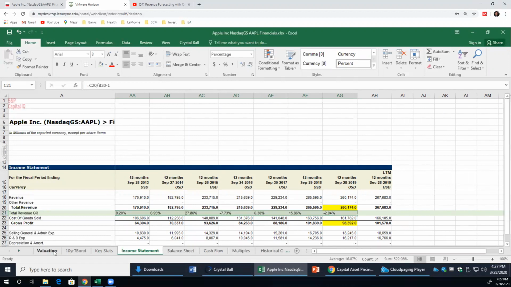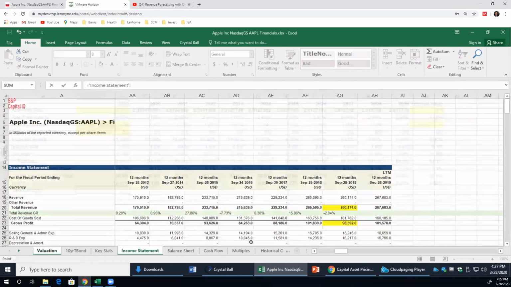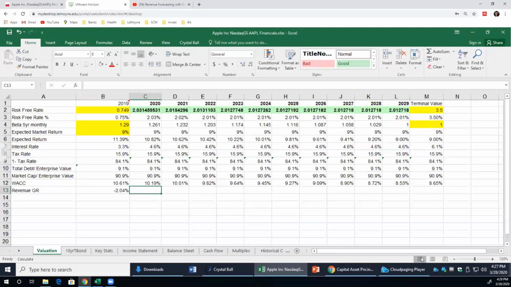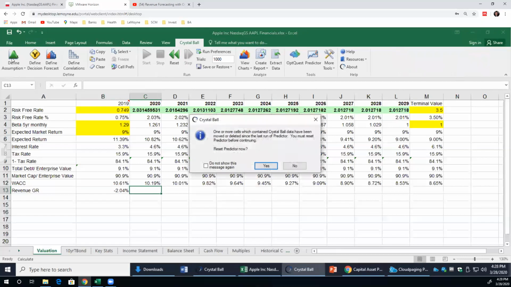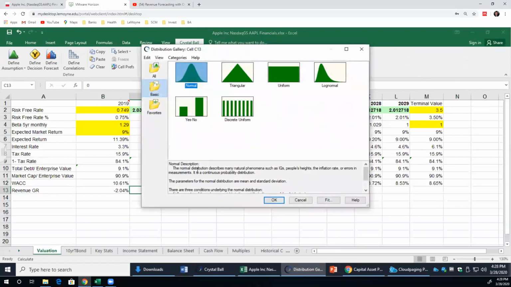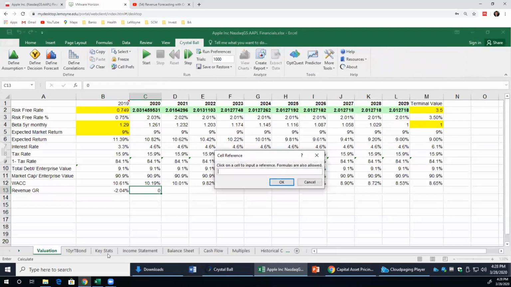So I go back to my evaluation Excel worksheet, and now I would like to simulate this. My base case, first of all, is what I calculated in the income statement, which is negative 2.04%. And now I will find a distribution using Crystal Ball. Define assumption, yes, fit, and choose my data.